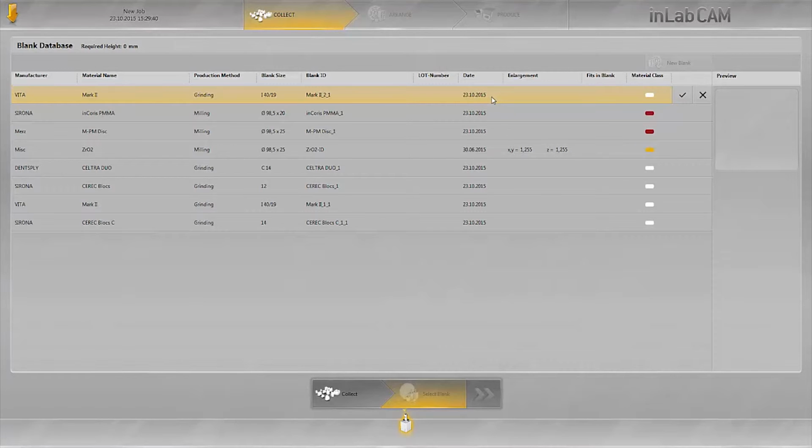The enlargement factor for zirconium oxide must be entered under Enlargement. There are two cells for blanks. One for the enlargement factor in XY direction and one for enlargement in Z direction. If the two values are equal, enter the same value in each cell. Enter the Z value for zirconium oxide blocks.